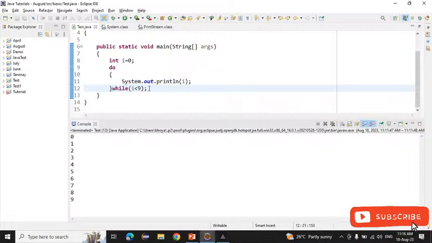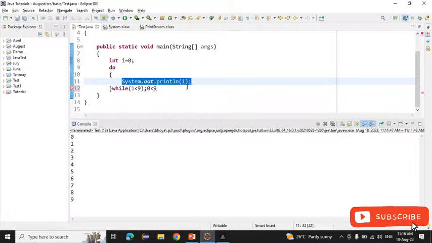0 is less than 9. It will check whether the condition is true or false. Condition is true. So it will come again to the do part, and it will iterate the statement again. It will again check the condition.